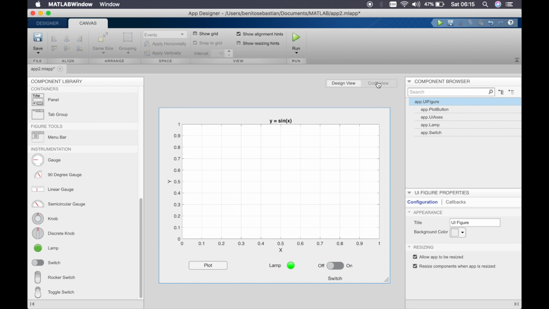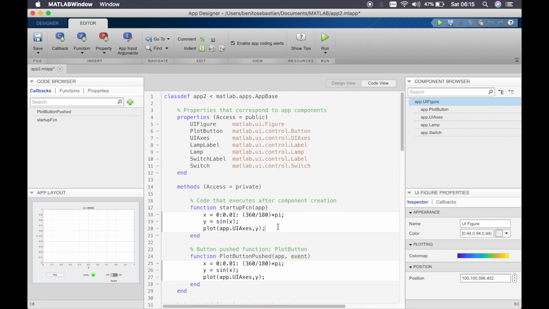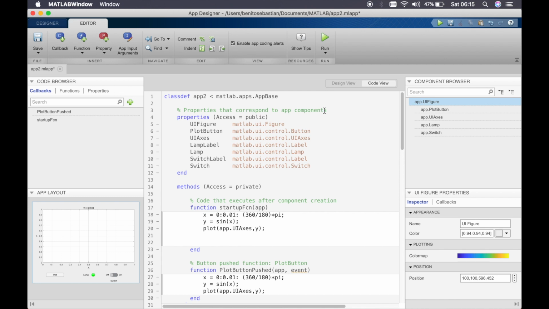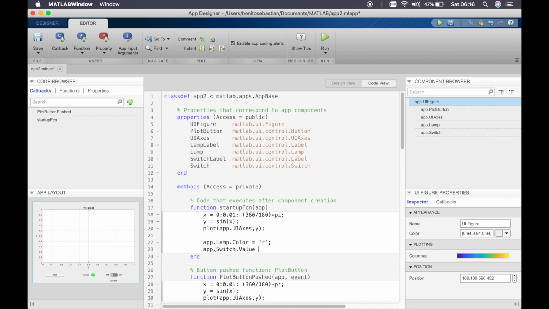To do this, we can simply switch back to the code view. Unlike last time, we don't create a callback for the individual components. We can, but because we want everything to run in the startup, we define everything that we want to run in the startup function. So we'll type app.Lamp.Color. I want the color of the lamp when you open the app to be red. We'll end that line. Similarly, we want app.Switch.Value to be equal to on when you open the app.